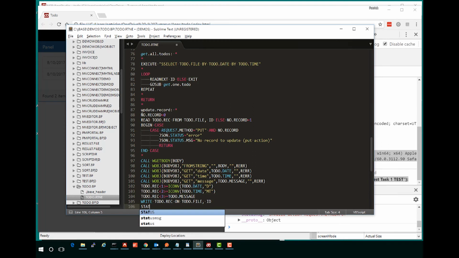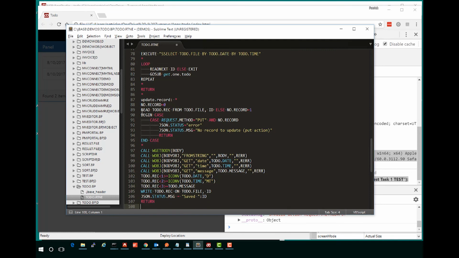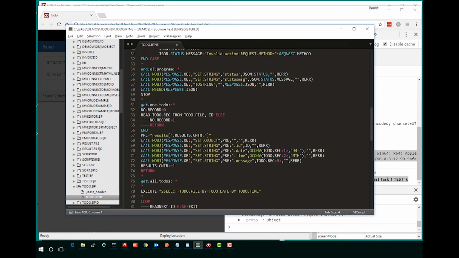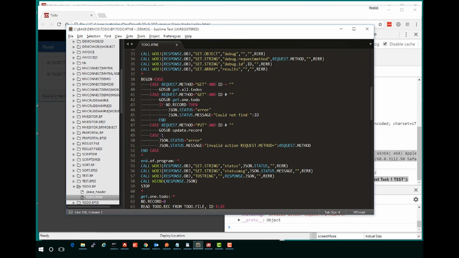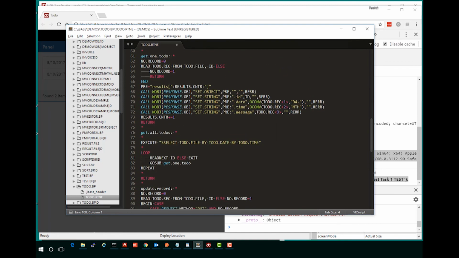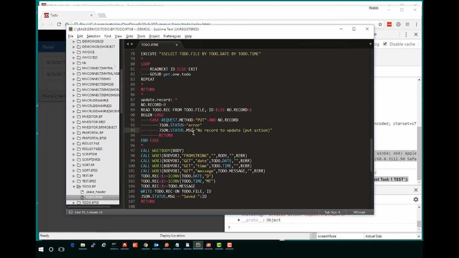And then we are going to set up our status message, our JSON status message. It's going to equal saved ID and return. I want to make sure that I am consistent. It's actually supposed to be message and not MSG. Got that one before.